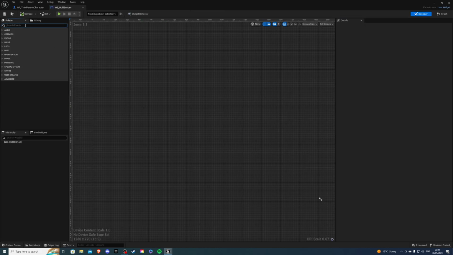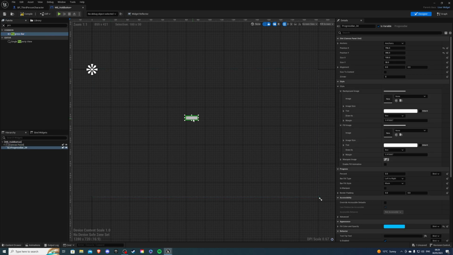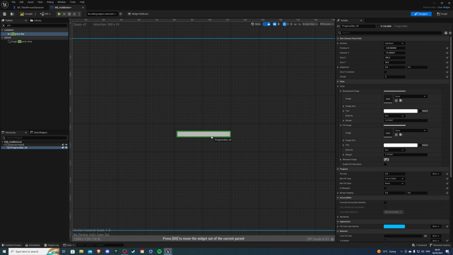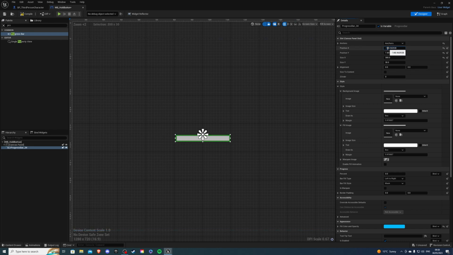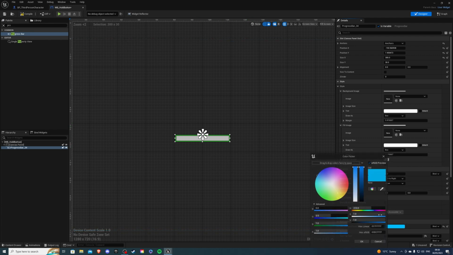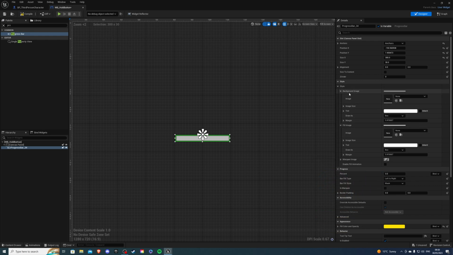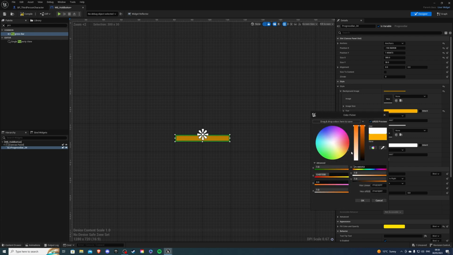Inside my widget, I want to add a canvas panel. Then on top of the canvas panel, I want to add a progress bar. So this progress bar, I want to be center aligned with a width X of 300. And about there is good for me. Then for the color, I want this to be a yellow color, like so. And if I go to my style background image, we can change the tint to be something like orange.